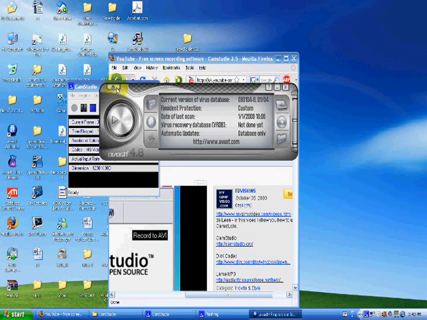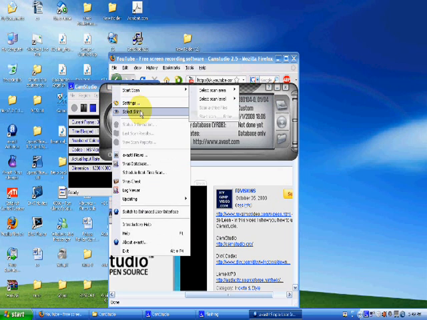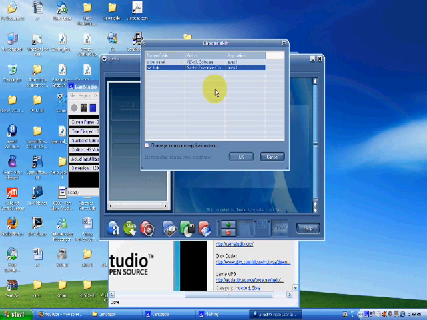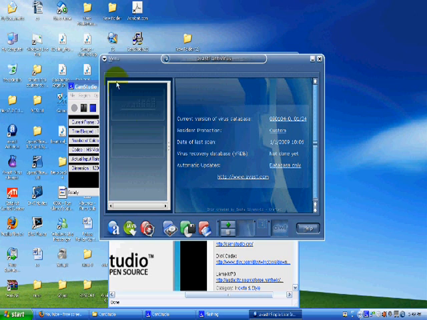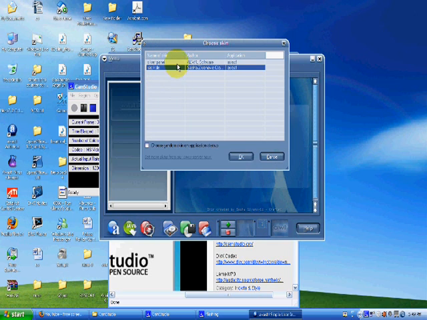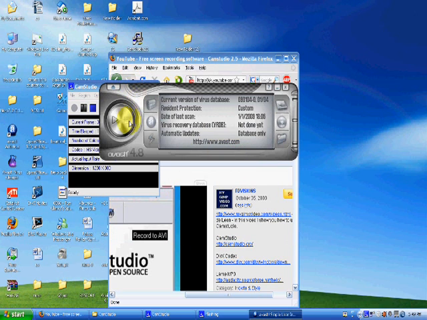Yes, you can get different skins. This is how you do it. You just go over here. I don't really like this one. Crap. Yeah. So, you can see here.